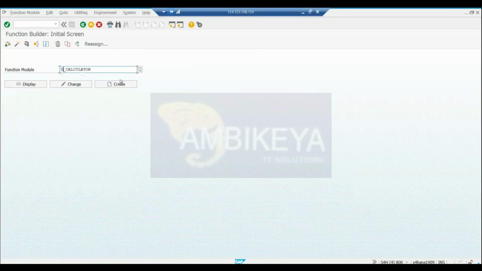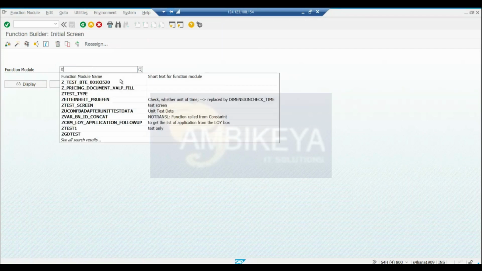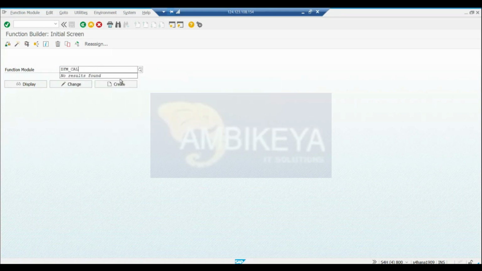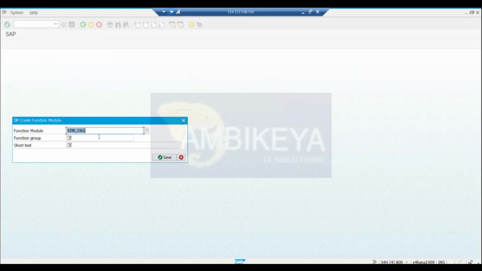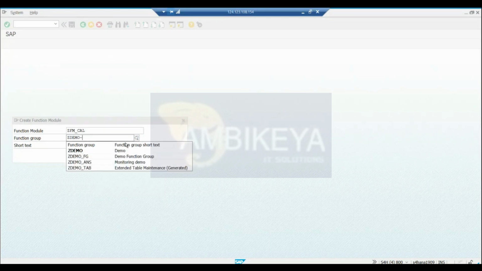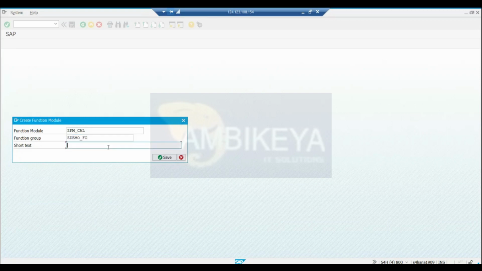So GFM_SQUARE, yeah, this will be my name. Create it. Now here you can see it will ask for a function group. I'm going to enter the function group name gdemo_fg, this one, and the calculator F1.